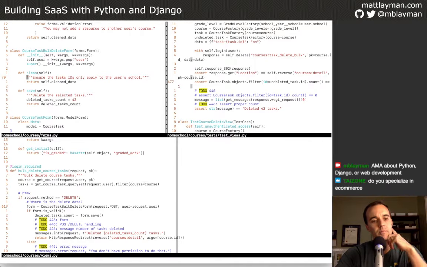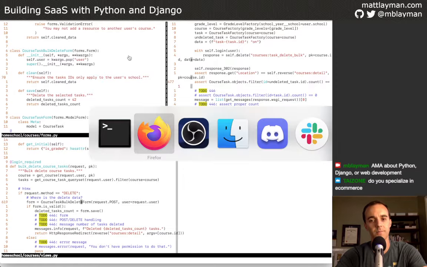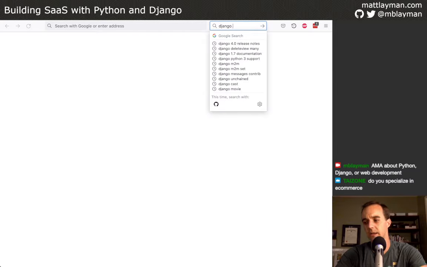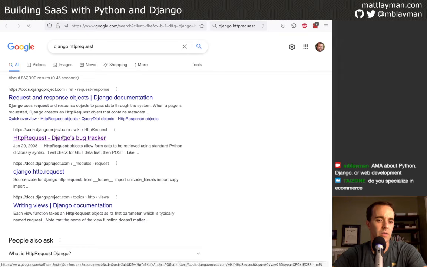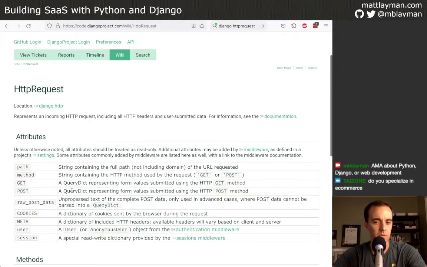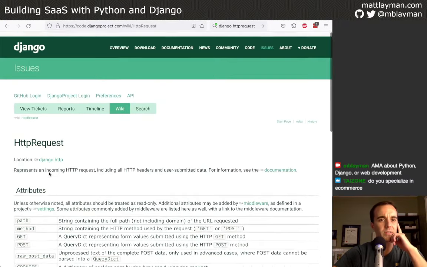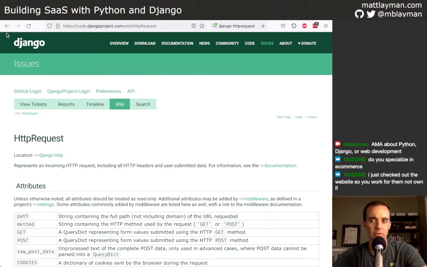Now, before we move on, I want to resolve this question: where does the delete data go? So let's go over to the Django docs and look at the HTTP request. It might be just like post, but it might be called delete or something. Oh, interesting. Hmm. Oh, where is this? This is not where I thought it would be. This is the Django wiki. Oh, that's interesting.